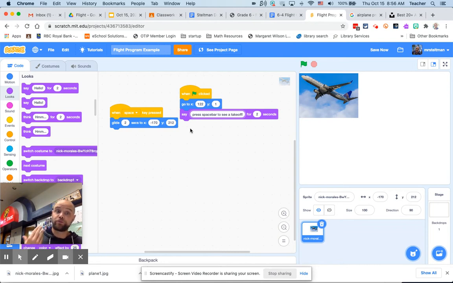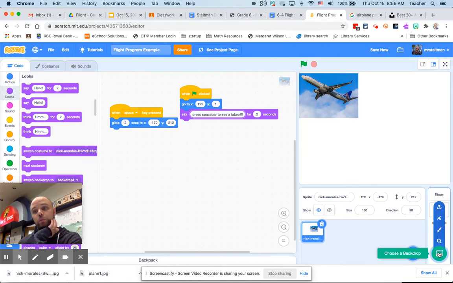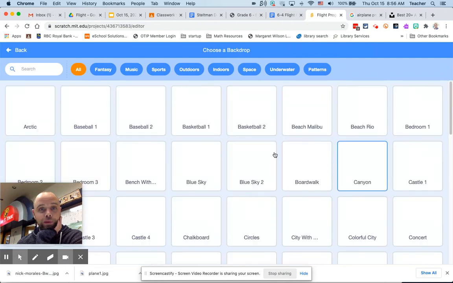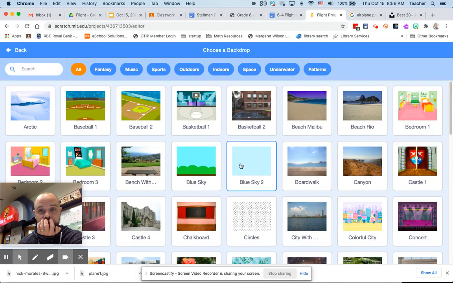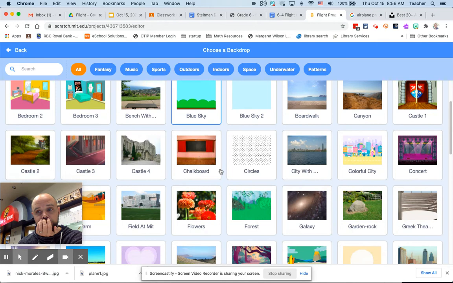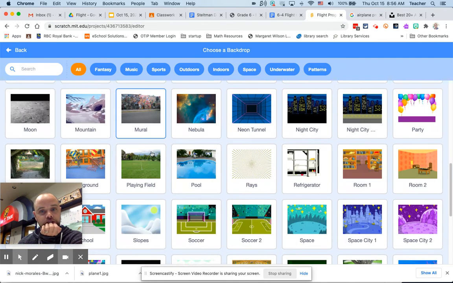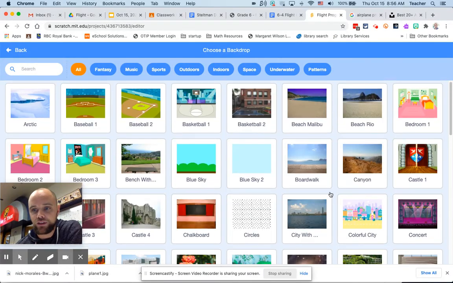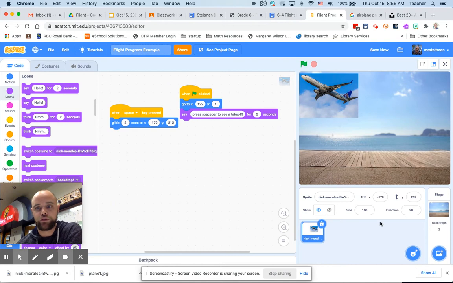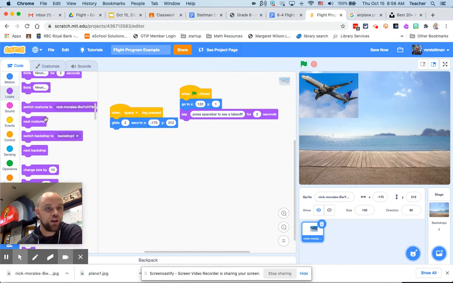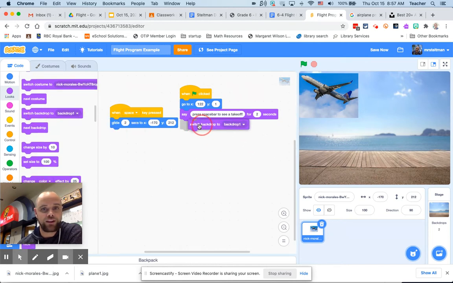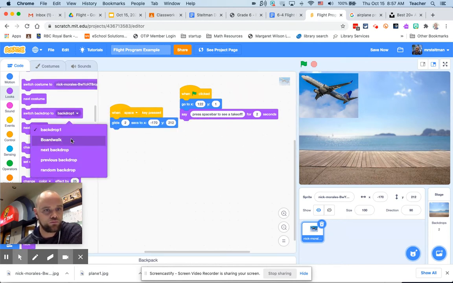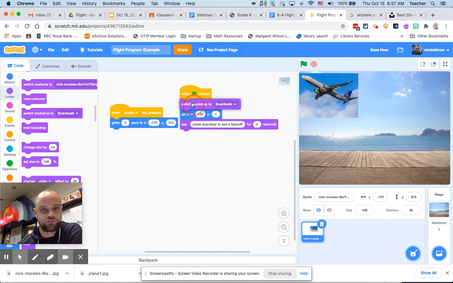Now maybe you want to switch background. So again, if you want to know about the background thing, when we choose a background, you want to decide where you want it to be at the start. So if we're at the start, I think I want it pretty simple because it's not actually going to look like much because he's just going to be taking off. So maybe it's taking off from, it doesn't make a huge difference. This is where he takes off from. Okay, so we know in looks, we want to make sure the backdrop is the boardwalk to start.